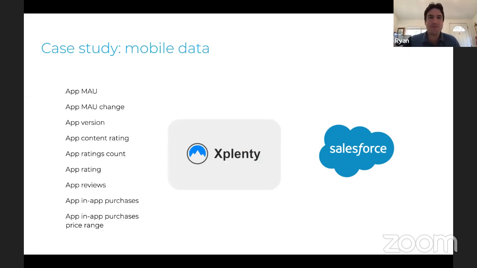Maybe you use a tool like Xplenty to transform and push into Salesforce, or you could use Mighty Signal's native Salesforce connectivity, where, once you've given us the authentication we need, we'll actually create fields in your Salesforce instance. We'll create custom objects. We'll create an app object and an SDK object. We'll associate it with your accounts.